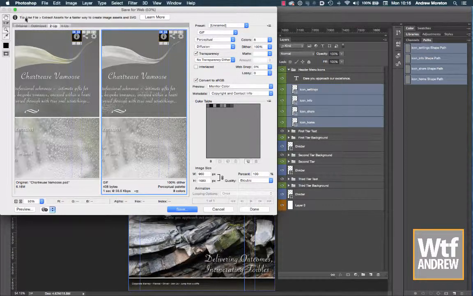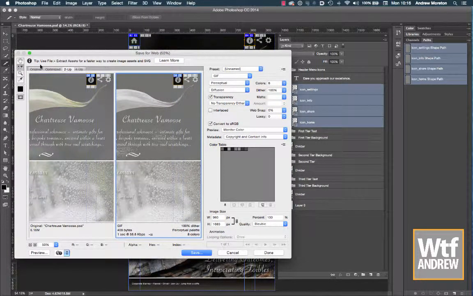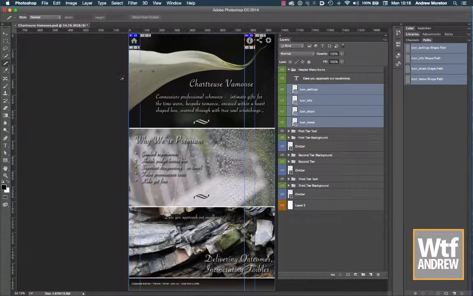Now, as you might notice up here at the top of the Save for Web dialog box, it's saying use Extract Assets for a faster way to do things, and that's true because since Photoshop CC 2014 Part 3 or whatever it is has come out, there's some new, quite interesting ways of getting this stuff out of here.